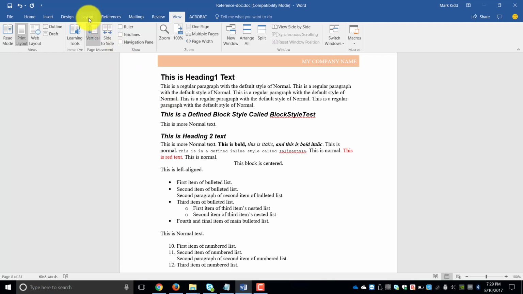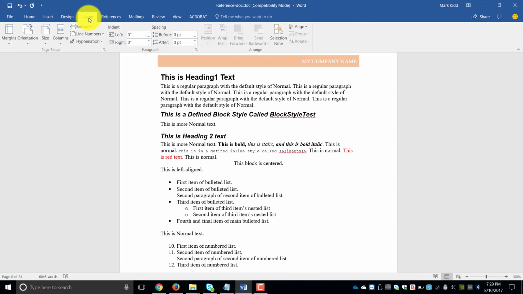Next thing you're going to do is go to your layout menu. Layout is going to tell us exactly how the document is laid out. We specifically want this group over here, which shows us page breaks, line numbers, and all the other things that relate to printing when printing a document.